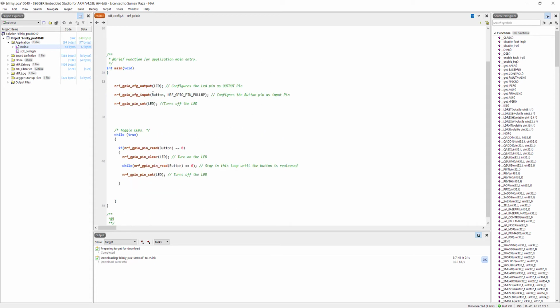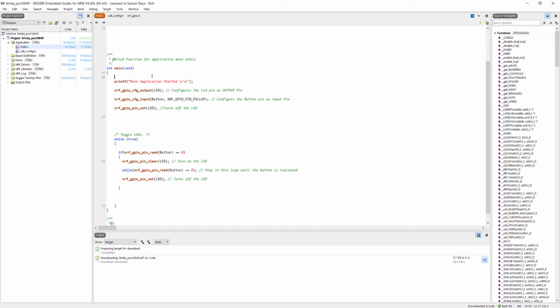So it's so simple. You just have to use printf, and in printf, for example, "main application started." Okay, don't forget to put the escape character, and that's it. And here we are using the printf function to output the information.